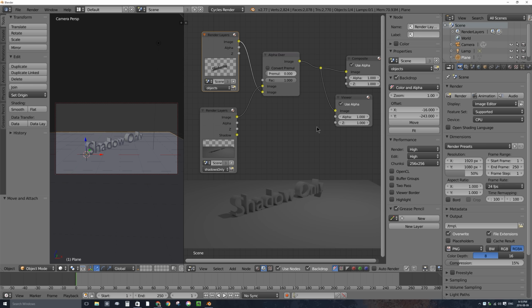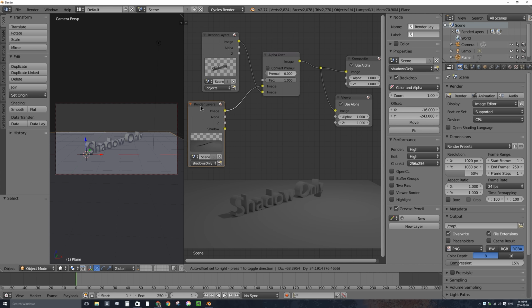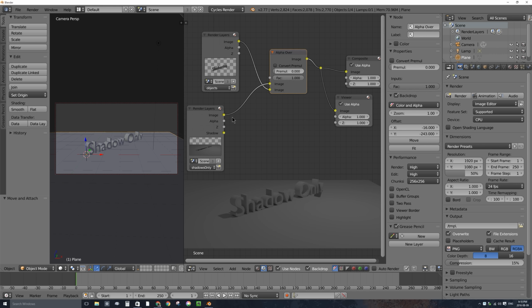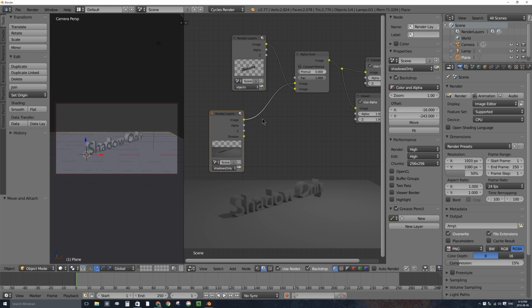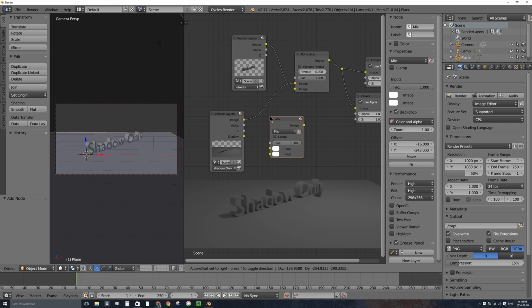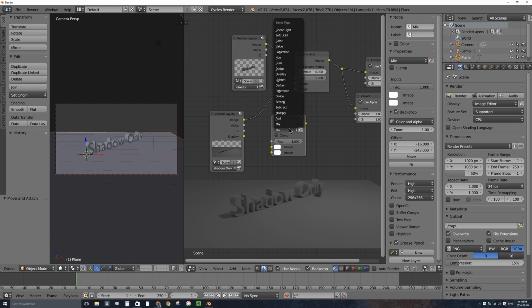But we want to put an image in the background, and we also want to make this plane not show up as a color, but as the shadow only. So how we do this is a little bit complicated, but it only requires a few more nodes. What I'm going to do is add a subtraction mix node. I'm going to press Shift A, and under color we're going to add a mix node. And this basically gives us access to all of those blend modes that you might have seen before in Photoshop or GIMP, like dodge or burn or difference or subtract or multiply. In this case we'll be using subtract.